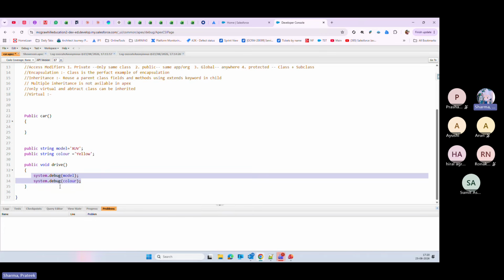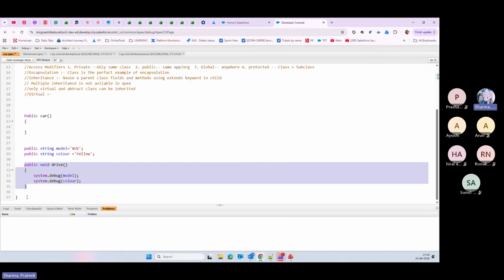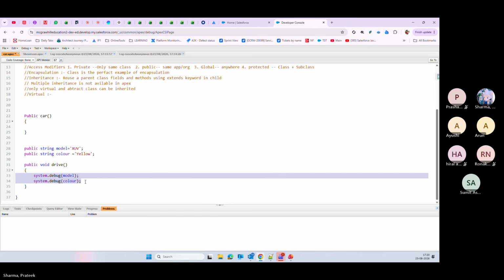But what if there is a requirement to print only one? I have to create a new method, or I have to change the logic here. And now Arun wants both to be printed. Hiral wants only one to be printed, right? Requirement can be different, and both are using the same method. So we don't have option to create one more method.